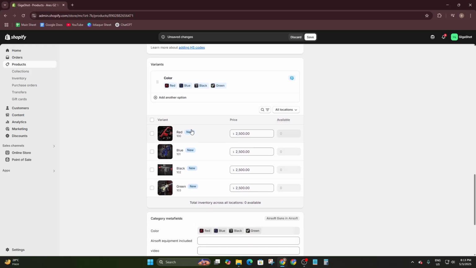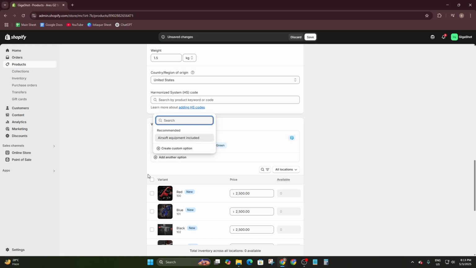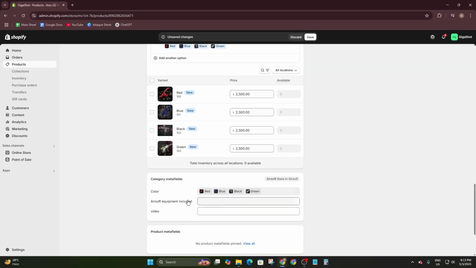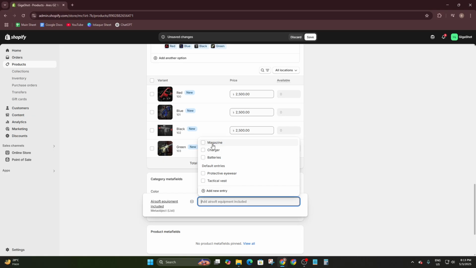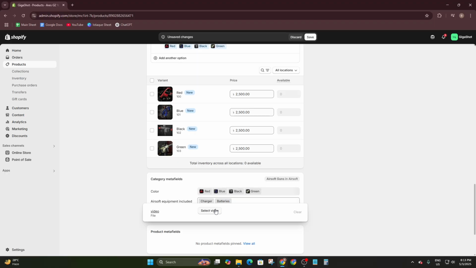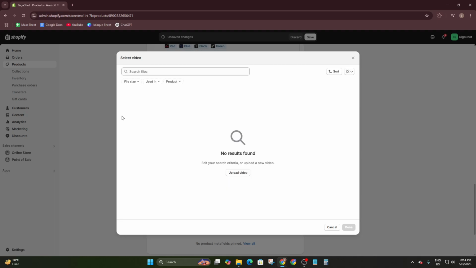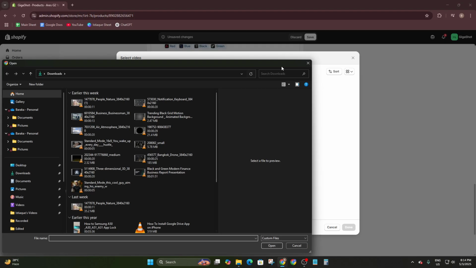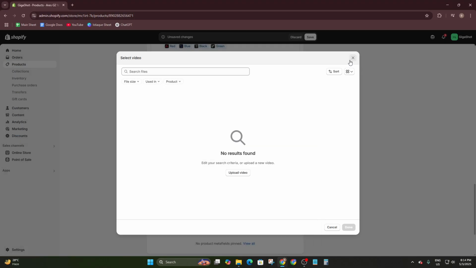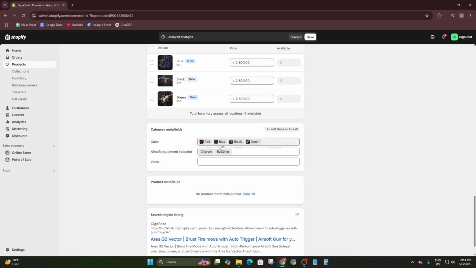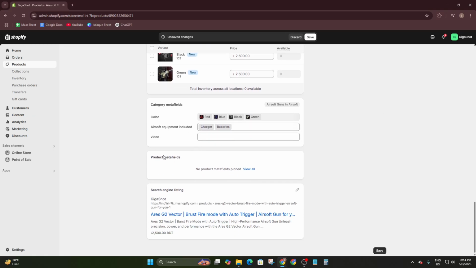We are going to add some equipment included. Included are chargers and batteries, so we are going to include them. We can actually add a video of this product if we want. If you have any video, you can select it from here, or you can simply upload a video. You can click on it and upload a review or promotional video. Here you can see the product metafield.